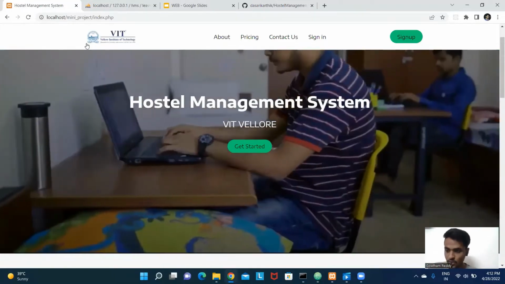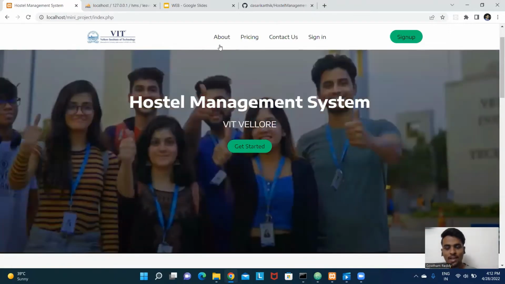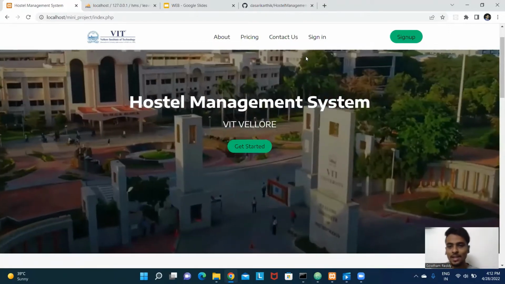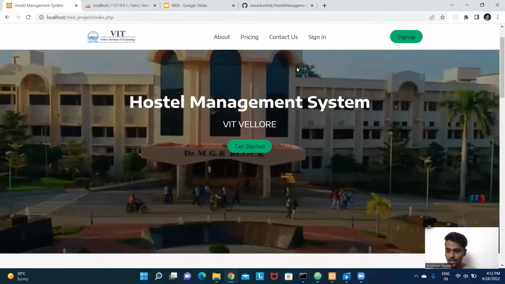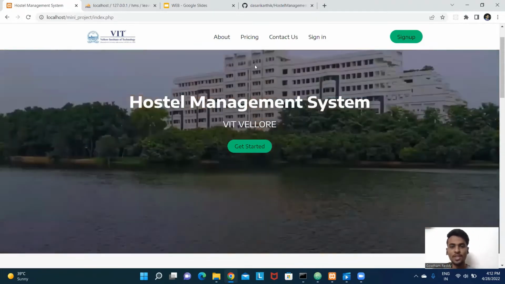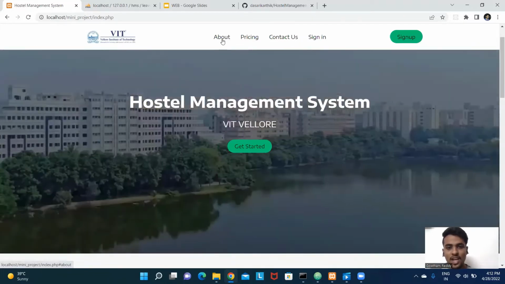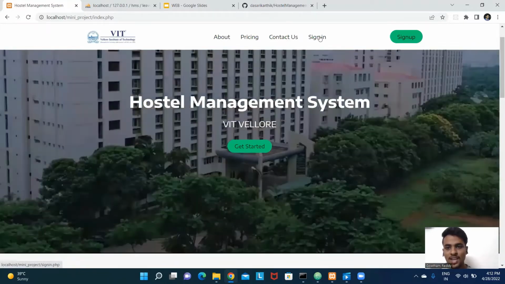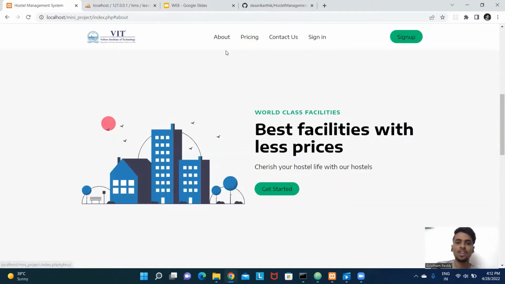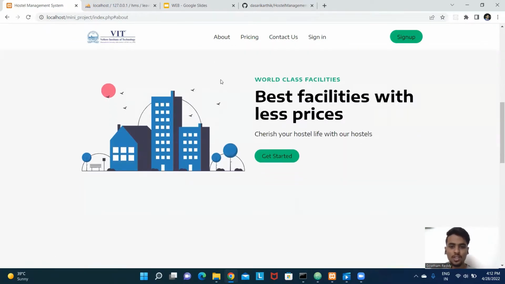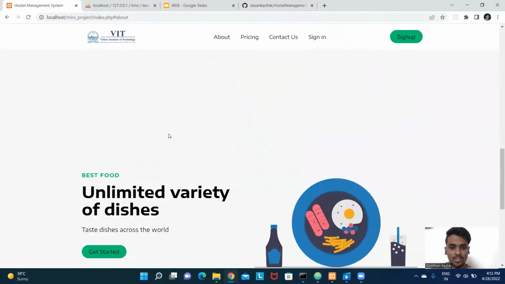Whenever the user scrolls up, the navigation bar color changes from black to white and the links to black. And this happens vice versa when the user is at the top of the page. In the navigation bar, you can see the links like about, pricing, contact us, sign in and sign up. If you click on about, it will redirect you to the about page. Here you can see what facilities are available in our hostels.